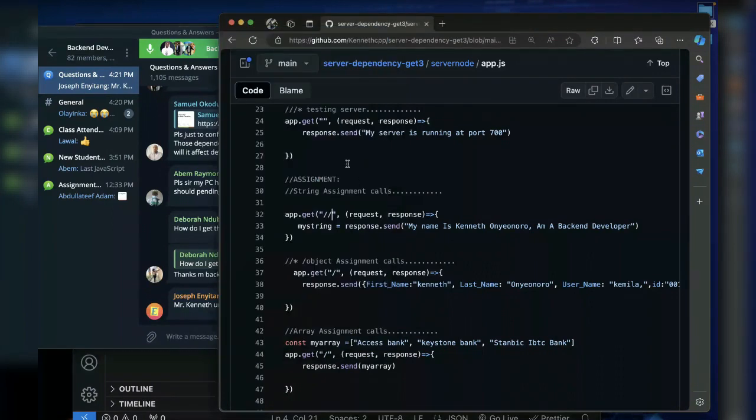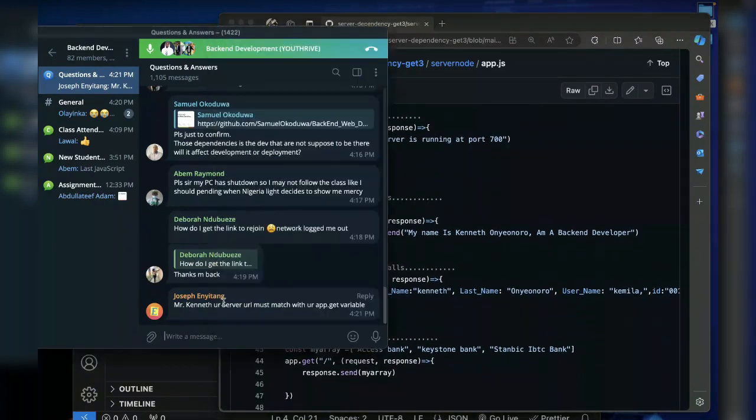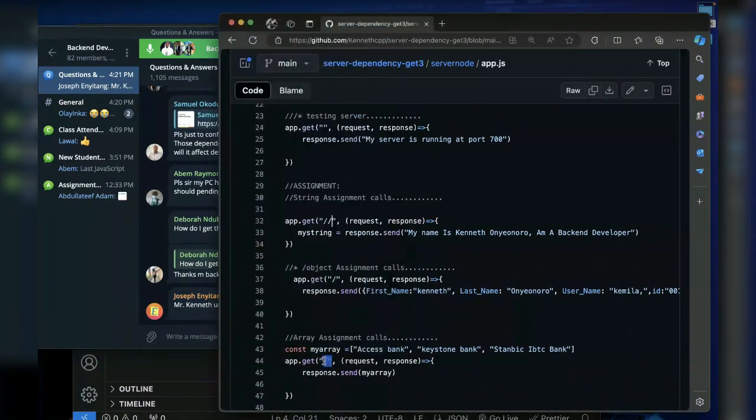Okay, that's one. Joseph said your server URL must match with your app.get variable. Yeah, exactly. So this endpoint here and this one are the same. So this one will always get matched. But because this one doesn't have anything inside it, it will not even allow these ones to be matched. It will stop here and tell you cannot get. So that's the error. That's one error. And I think this is responsible for telling you cannot get. And then these two things being the same will always fetch this one. And this one may not allow the main thing to run because this is programmatically suicidal.